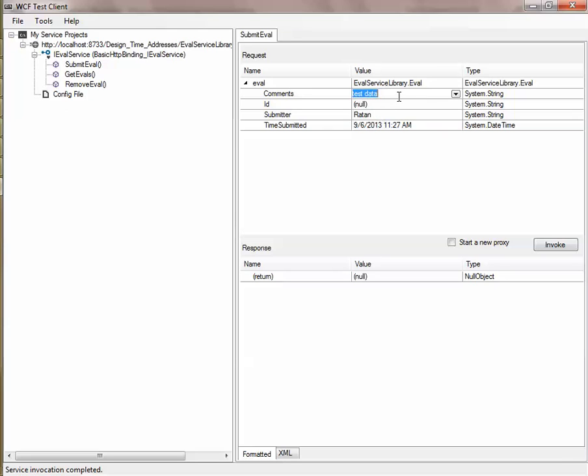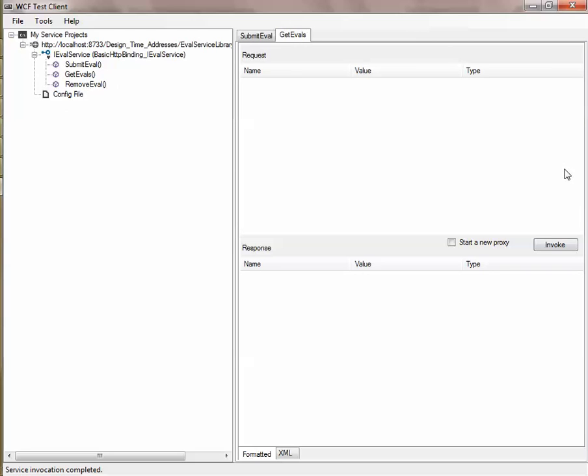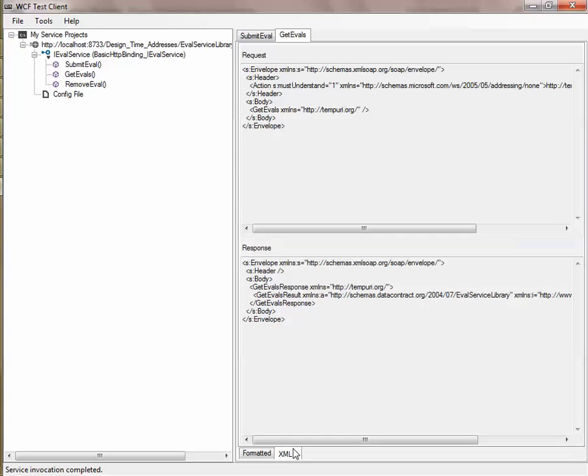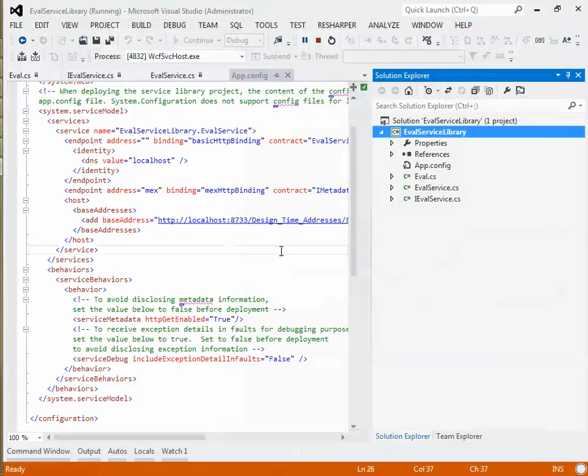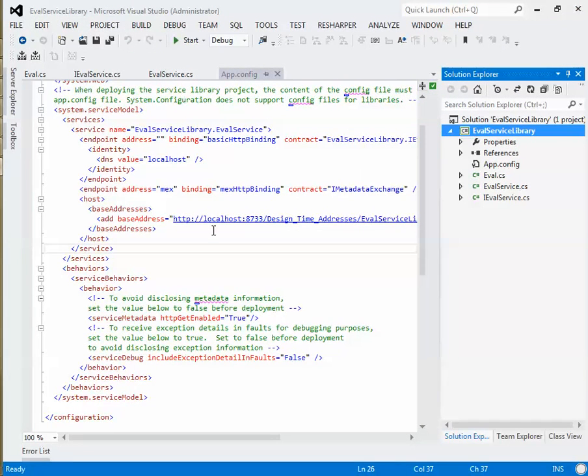Let's submit one more. Let's submit one more. Okay, now we can use the GetEvals method to get all the information we have added. Something is wrong. Okay, I got it. Actually it's the instance mode. Since I have not defined anything, it is creating a new instance for each call. So we need to define that instance mode here.